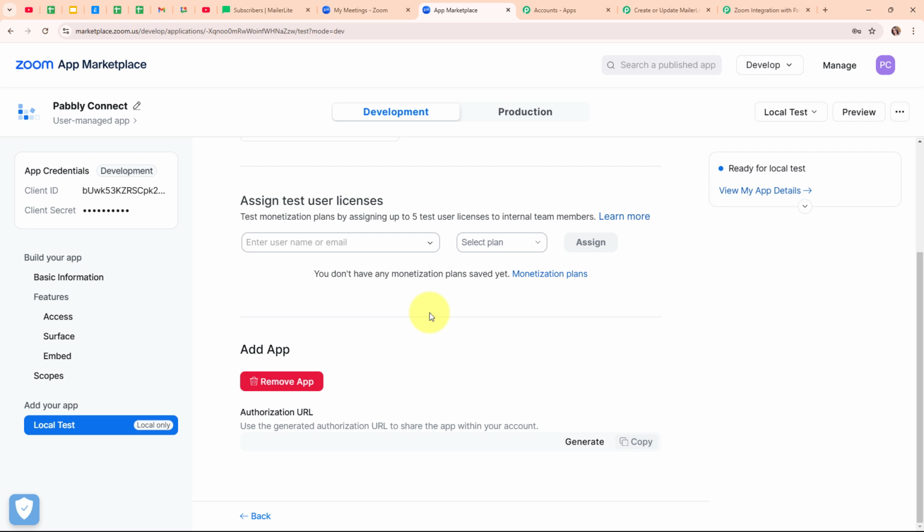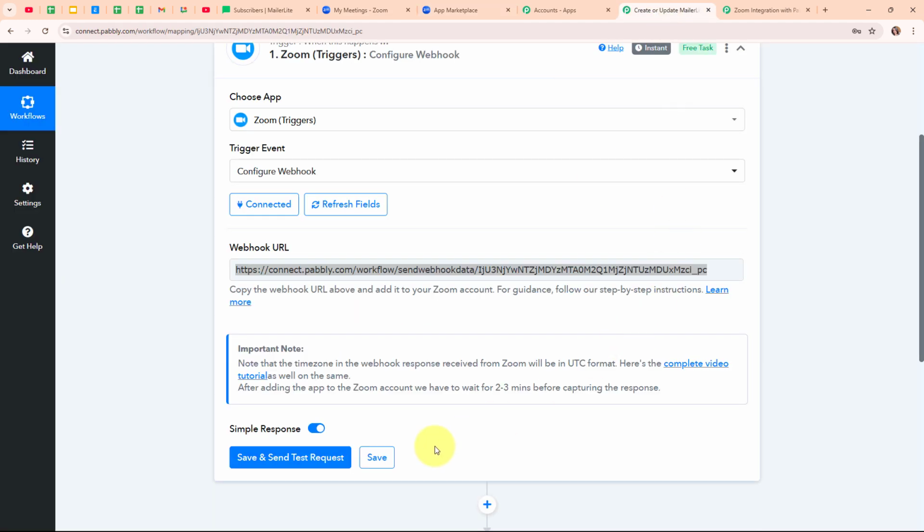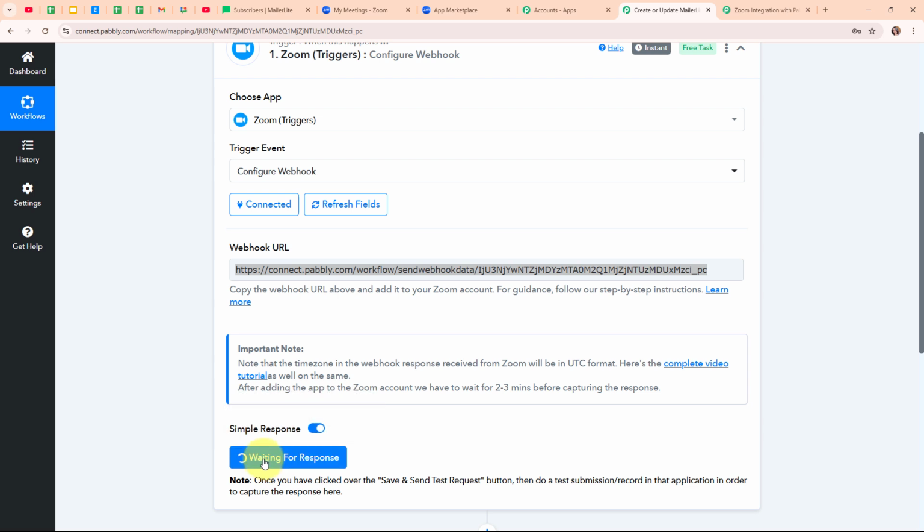And here you can see we have successfully configured the app inside our Zoom account for the particular automation setup with the webhook URL. So with this, we have successfully set up a webhook inside our Zoom account, and we have successfully configured the app inside our Zoom account for the same. So moving back to my Pabbly's workflow, and now I'm going to click on the save and send test request given over here.